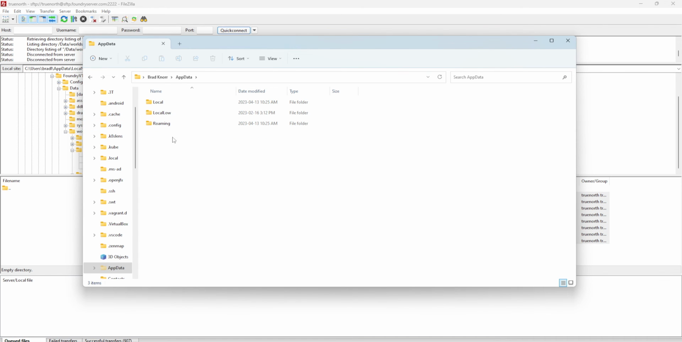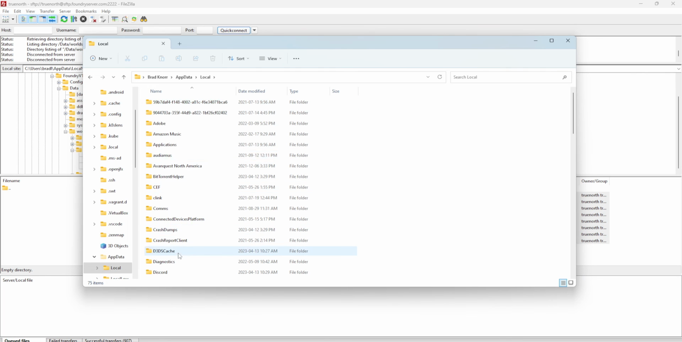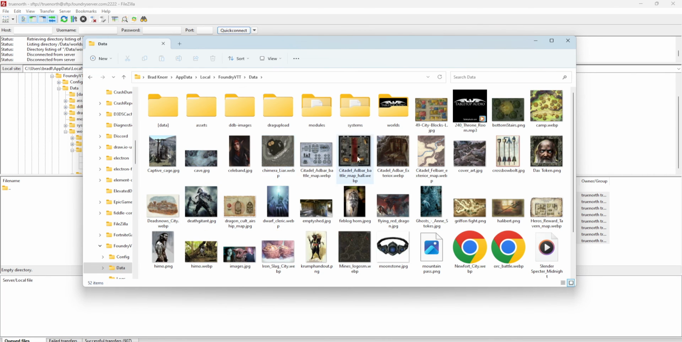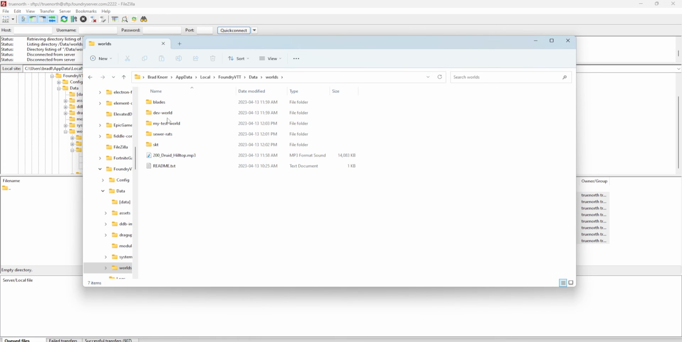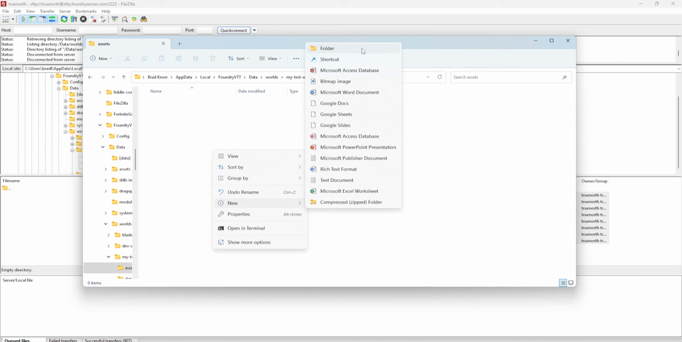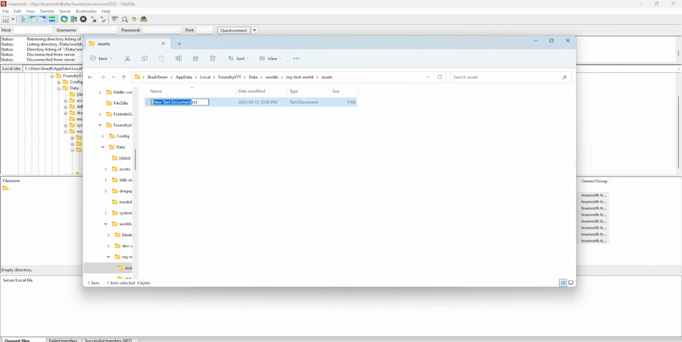Yep, there it is. Local, boundary, data, worlds, my test world, assets. Okay, so there it is. So what I want to do now is I'm just going to put a file in here. I'm just going to go new, and we'll make it a text file, and we'll call it good. All I wanted to do is just make something different.